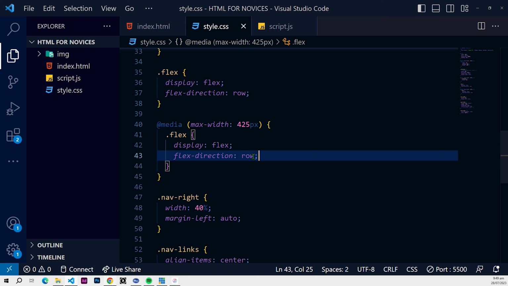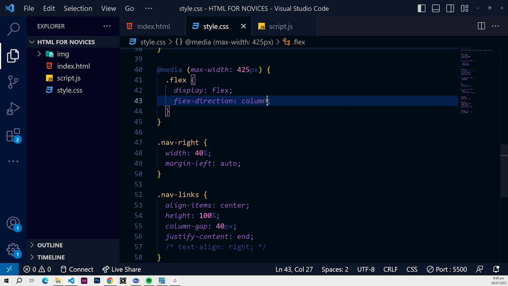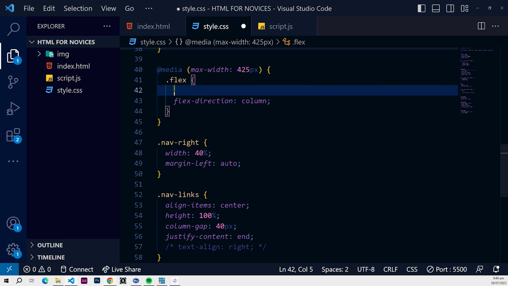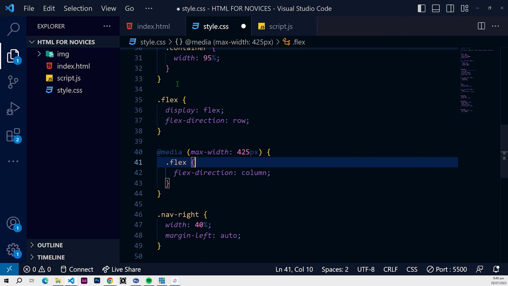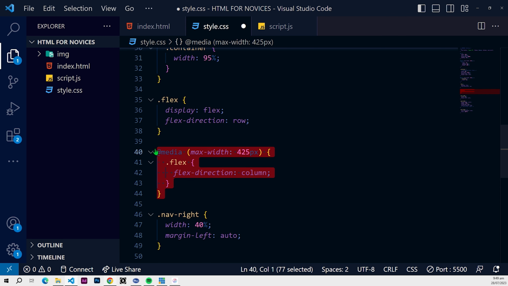So basically I want to make this column. By default, when you apply flex, like I've said in my flex video, the direction is row, but I left it there for demonstration purposes. So I've changed it to column, and now I can take this out because it's applied by default.